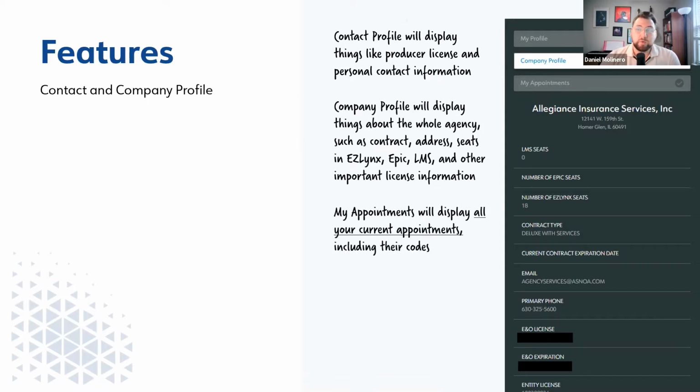And then lastly, your appointments will display all of your current appointments, complete with what lines you're appointed with and the codes for that appointment. So hopefully that appointments field will help a lot of you without having to write down all of your codes in a separate Excel file. They're all going to be tracked here for you. You can look up the code and what appointments you have at any time.